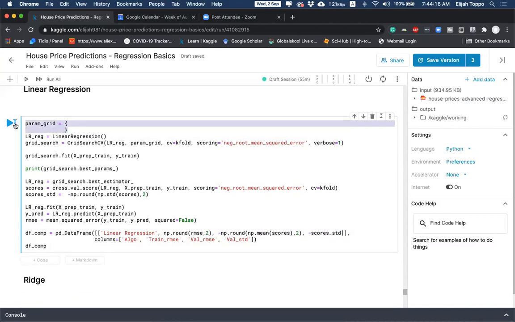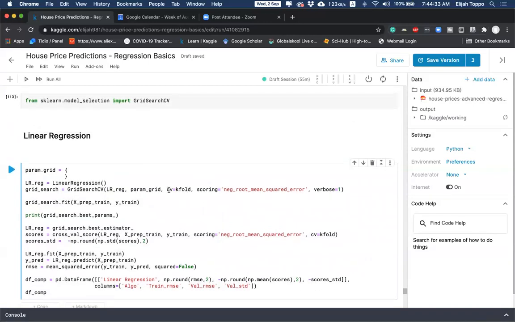So we start with our parameter grid. Let's assume there are many parameters that we want to try. We take a copy of linear regression into LR. Now we create a copy of grid search, which takes this estimator, this parameter grid, and the k-fold that we described earlier with 5 values. It also tells us our scoring, so we will check if our model is doing well based on this metric. The metric is negative root mean squared error, which is basically RMSE itself.